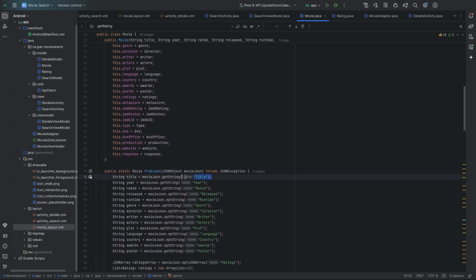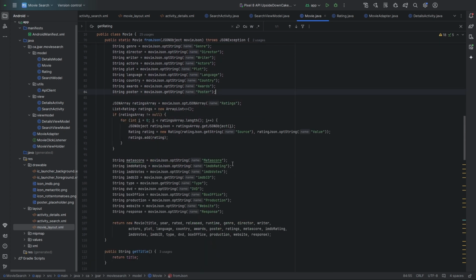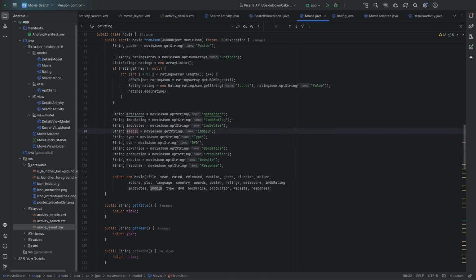And so you can see the required things here. Optional versus just getting is the title, year, poster, and there's the type, which is movie, and then ID as well.